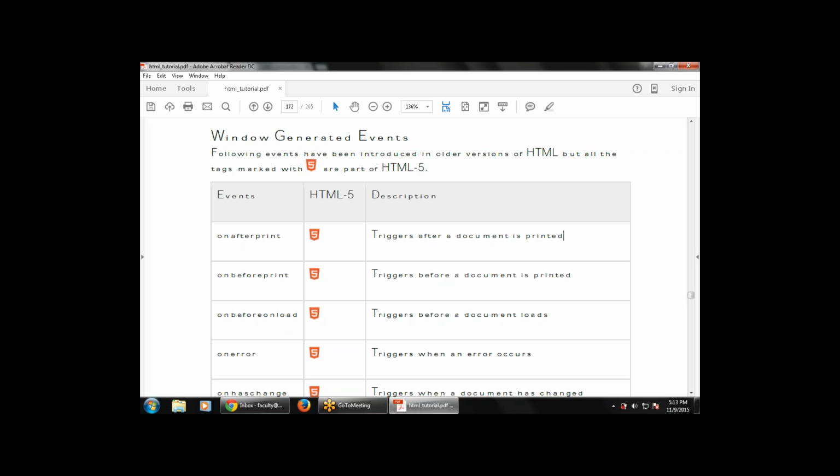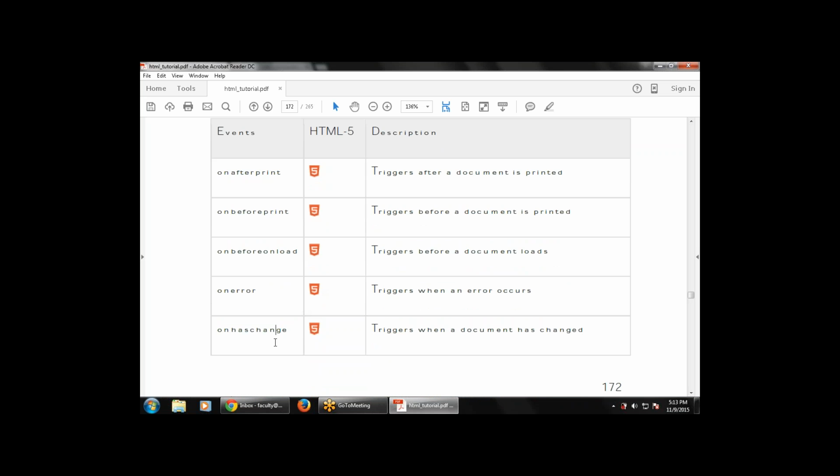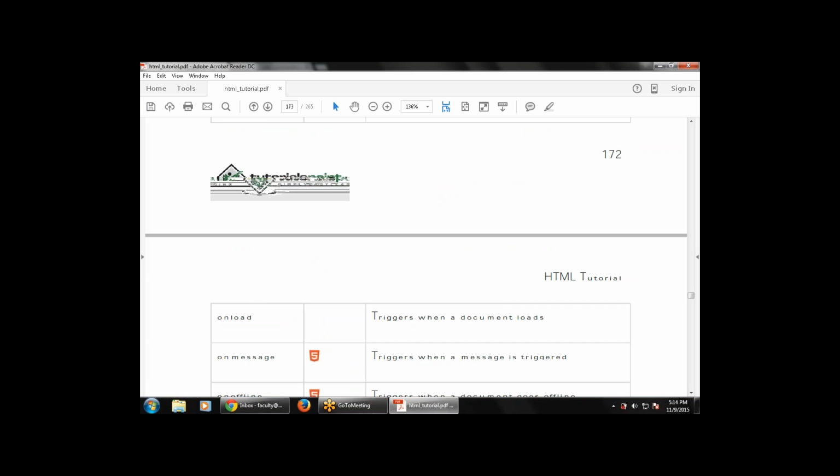Then next is the onerror, that triggers when an error occurs. So if any error occurs, the onerror event is used. That is the onerror. Then next is onhaschange, that triggers when a document has changed. So if the document has changed, that trigger is also available with this event.